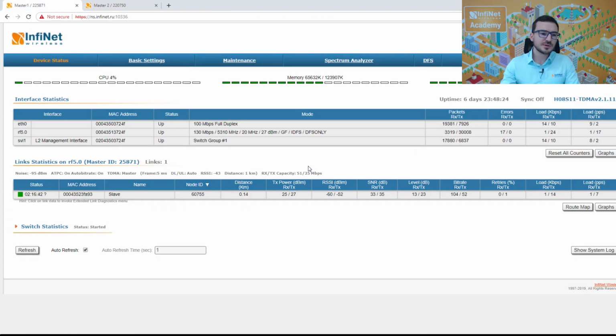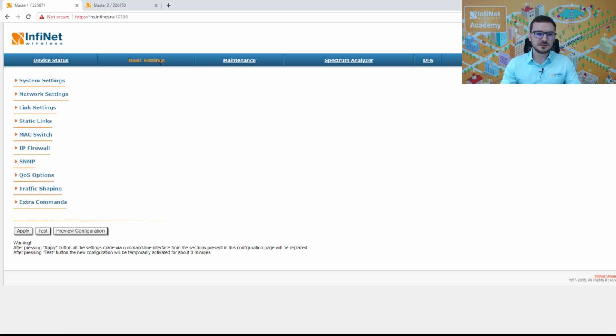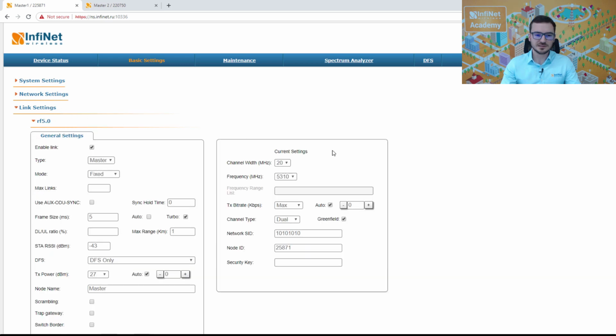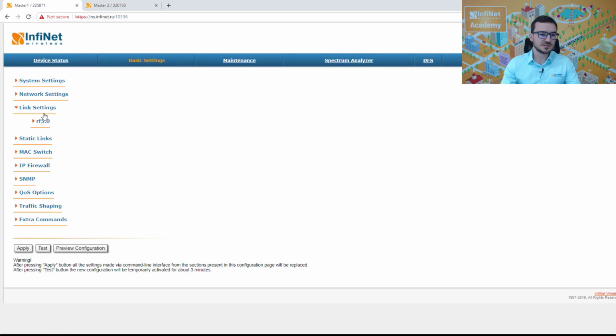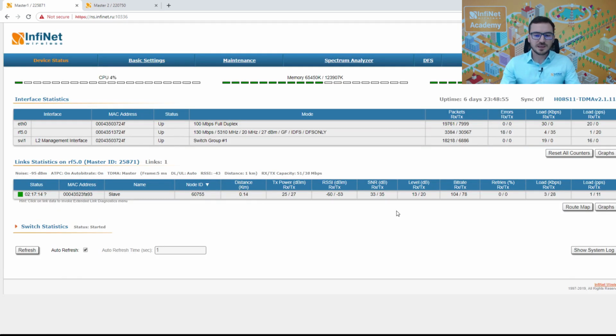Right, so now we will look in the link statistics section. First of all, the ATPC and the auto bitrate should be on, and these must be configured in the link settings section. So here you have the checkbox for ATPC for automatic power and the one for bitrate, so these should be always checked. And right now, as you can see, the link looks quite good. We have decent capacity, so 51 megabits per second in one direction and 25 in the other.